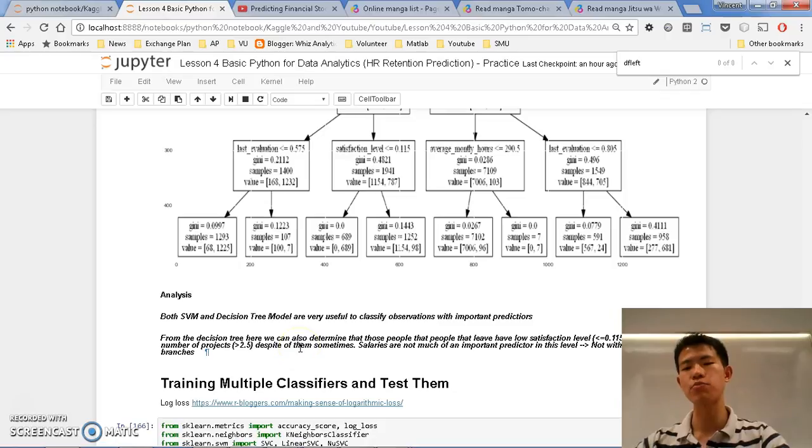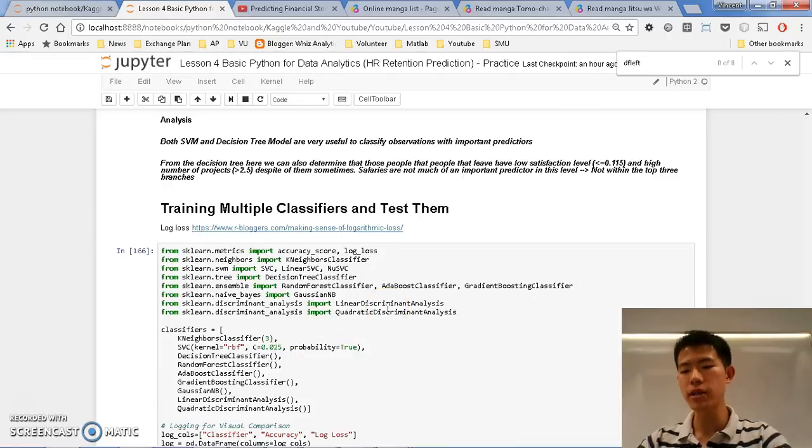With that, I would like to put an end to this model generation. Afterwards, we are going to talk about training multiple classifiers and evaluating these models, followed by the conclusions and challenges.